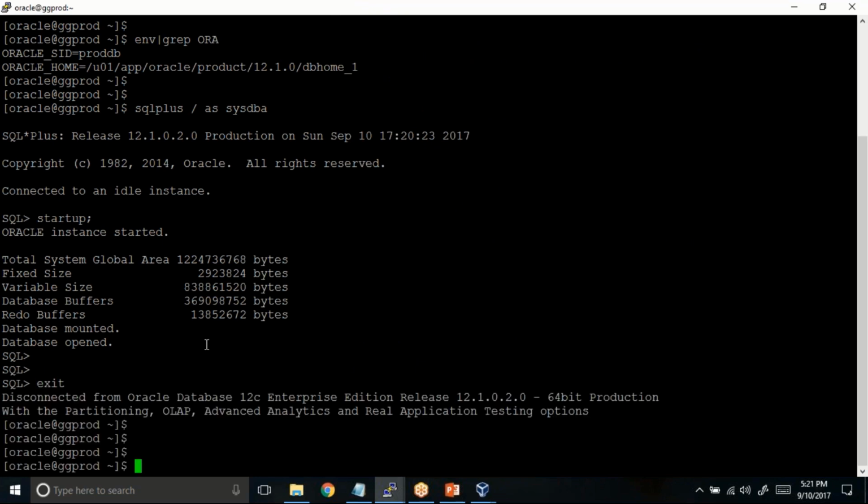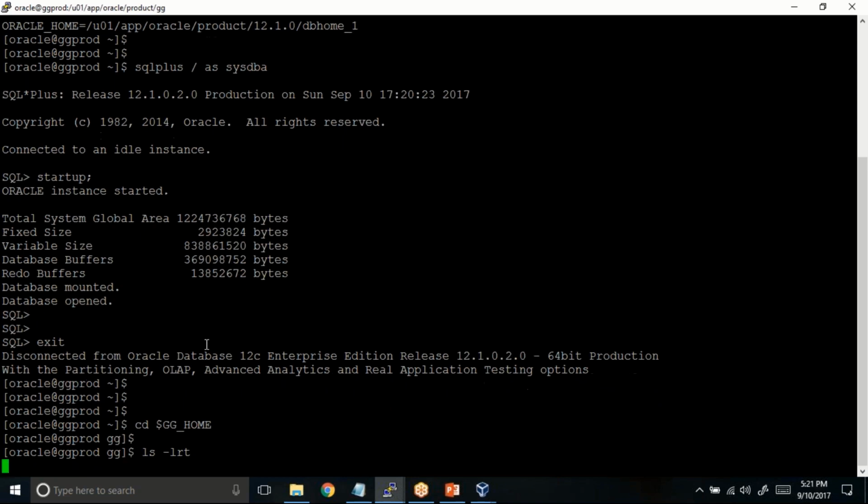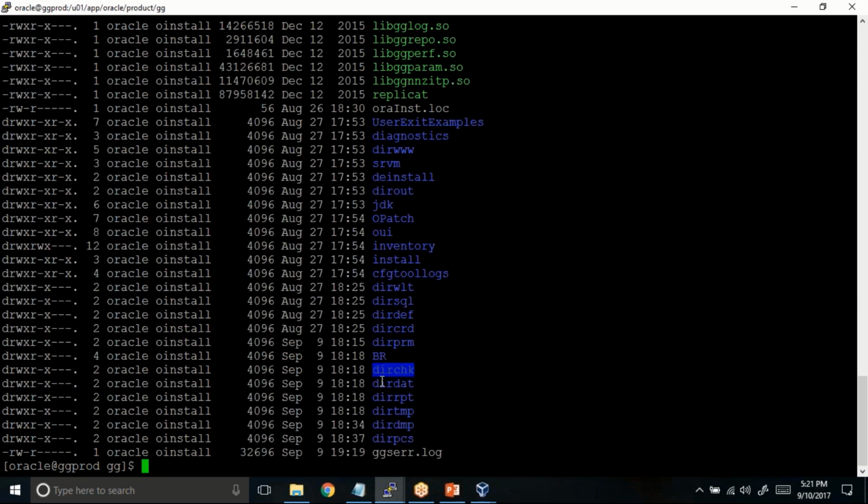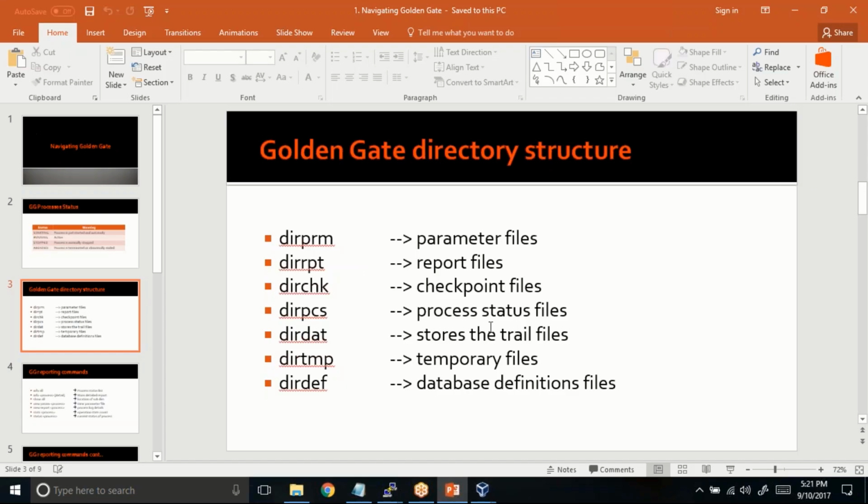So right now, let us navigate these directories one by one so that you will understand how they work. First of all, let us get inside the gg underscore home. Over here, if I just type ls -lrt, can you see dirchk, dirdat, dirrpt, dirtmp? Likewise, there are many directories. There are even more directories in the GoldenGate home, but these are the most important which you should know as a GoldenGate DBA. You should know what they do, what the impact of these directories is, and what will happen if you don't handle these directories properly.